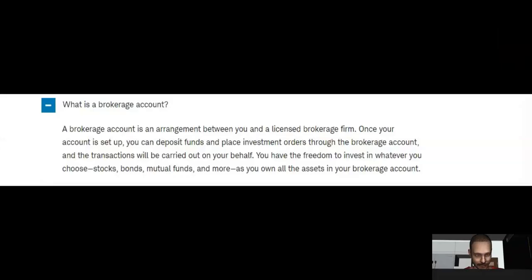A broker account is an arrangement between you and a licensed brokerage firm. Once your account is set up, you can deposit funds and place investment orders through the broker account, and the transactions will be carried out on your behalf. You have the freedom to invest in whatever you choose: stocks, bonds, mutual funds, and more, as you own all the assets in your brokerage account.